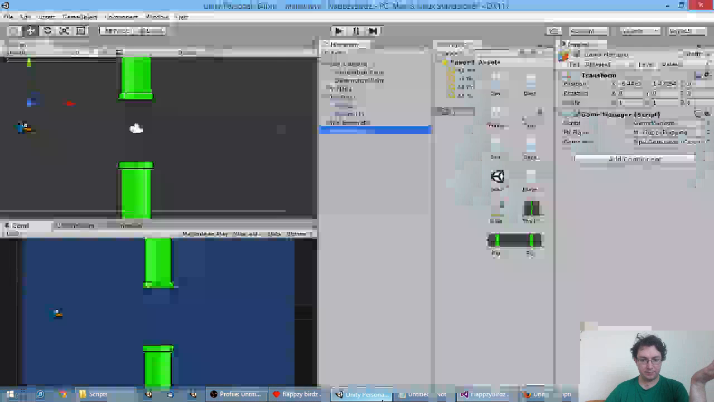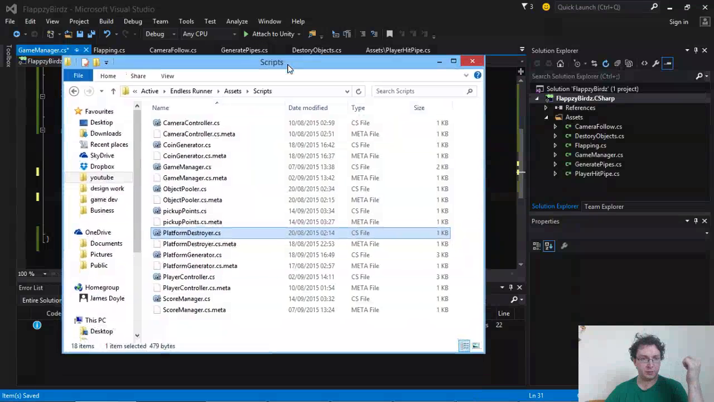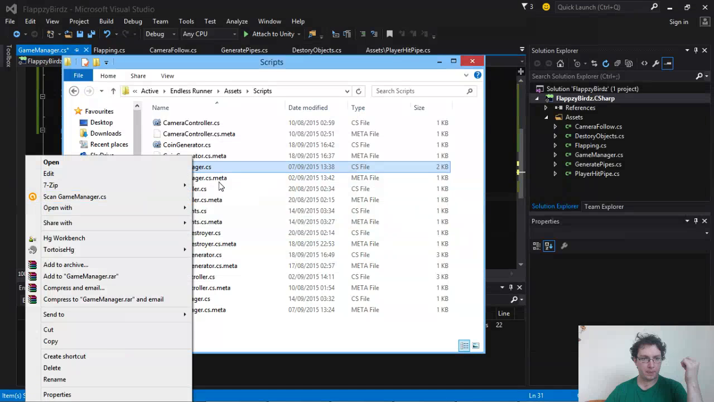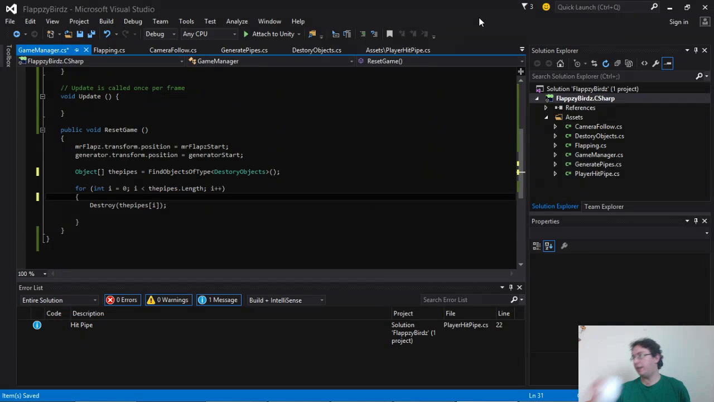Again, rather than sitting here thinking about it for a while, let's have a look at what I use in my endless runner. So let's go to the game manager from that. I'm going to open that up, just give that a second to open up. Yeah, there you go. So don't attach your scripts to the wrong object. That doesn't help anybody.